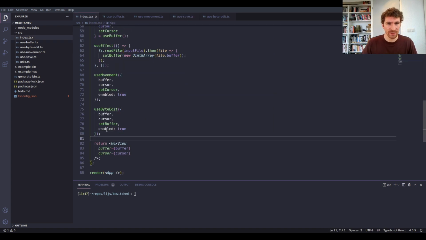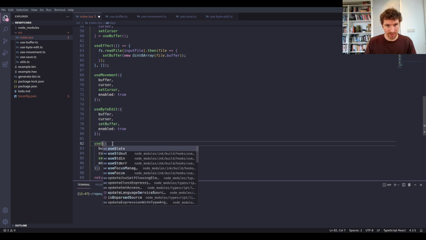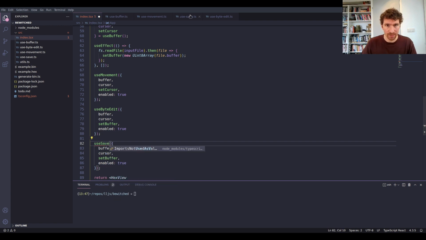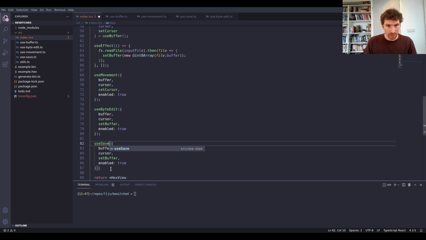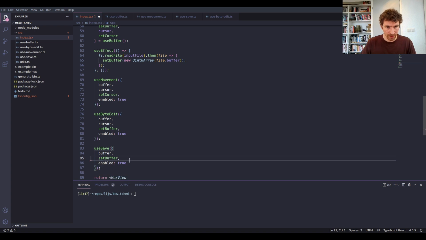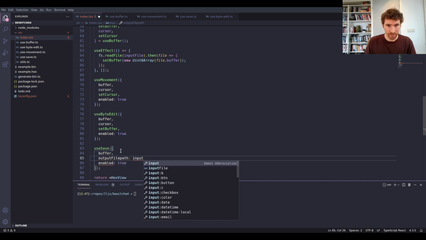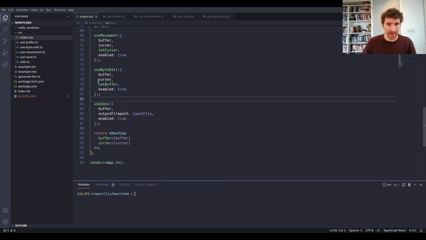So back in the index, we can bring it in. Use save. I guess I didn't rename it. Use save. Don't need cursor, don't need set buffer. Do need the output file path. And the output file path, well, usefully for us, is just the input file. Again, that's obviously horrible. You want some sort of confirmation as a user. Realizing that we also didn't show any feedback information like the byte stuff. Maybe I'll do another video on this, or maybe I'll just keep developing it.